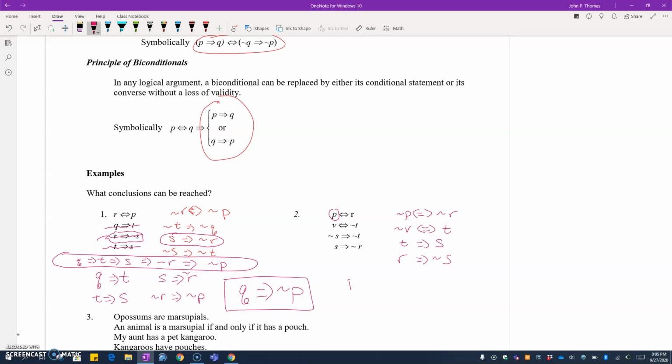So let's see here. P, we know, goes to R. All right, R, so I've used the first one. If I look for R, R goes to not S, based on the contrapositive of that last one. So we've got R to not S. All right, not S goes to not T, from this one right here. All right, and then we go to that last one.